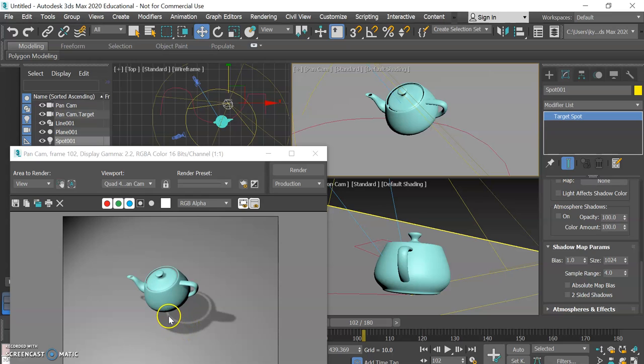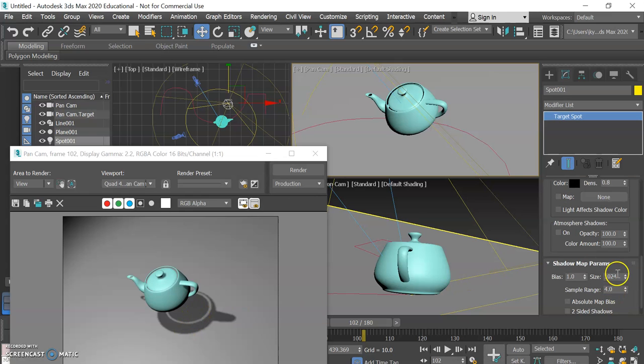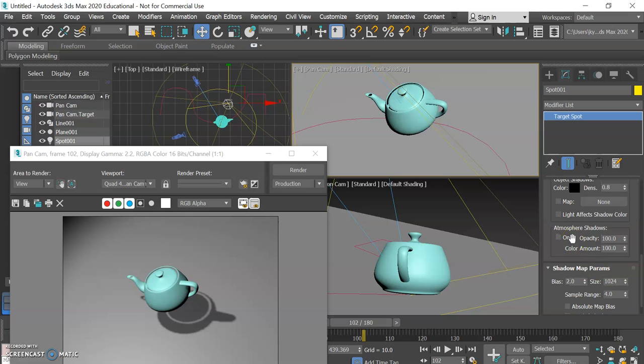Yeah, so now not only is our shadow fainter, and that's mainly because I changed the density. I might have gone a little too far with that. Let's bring that to 0.8. Let's render that. Also, by changing that resolution to 1024, the quality of that shadow has increased. Now, if I'm not mistaken, the bias gives us that little fuzziness on the edge. So, there you have it.